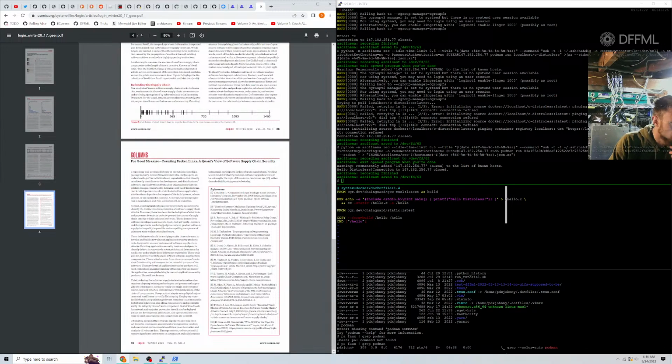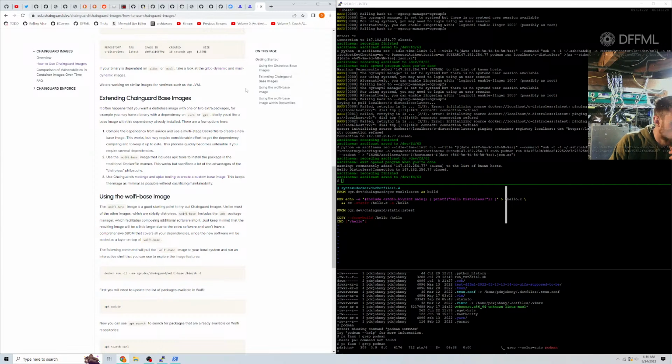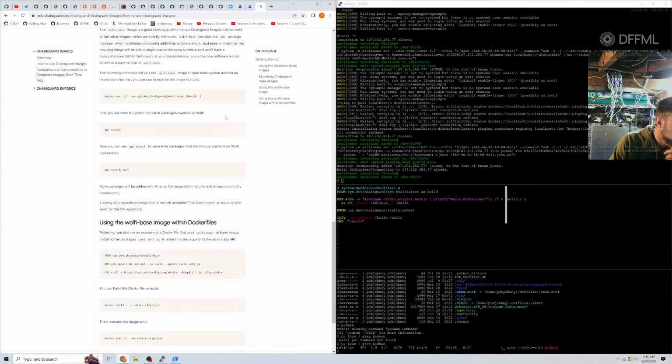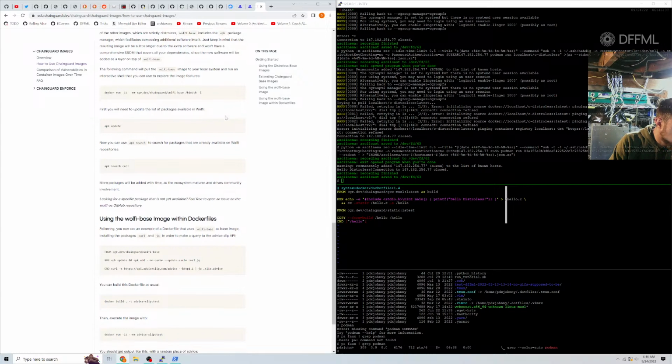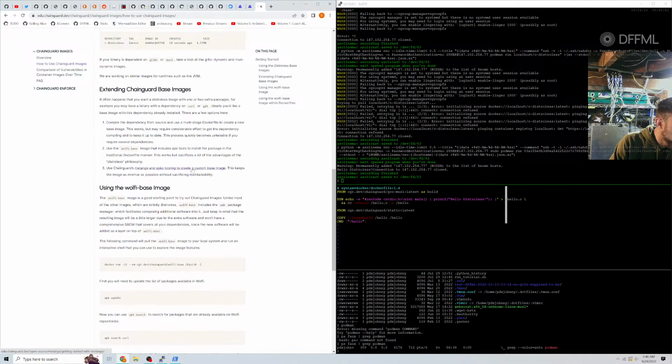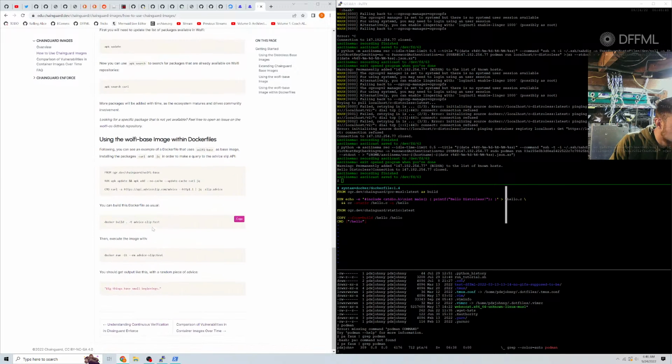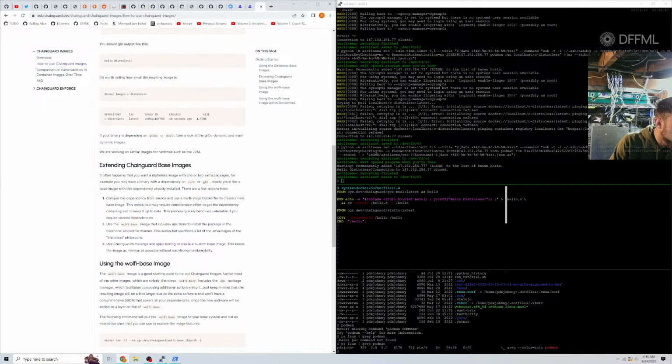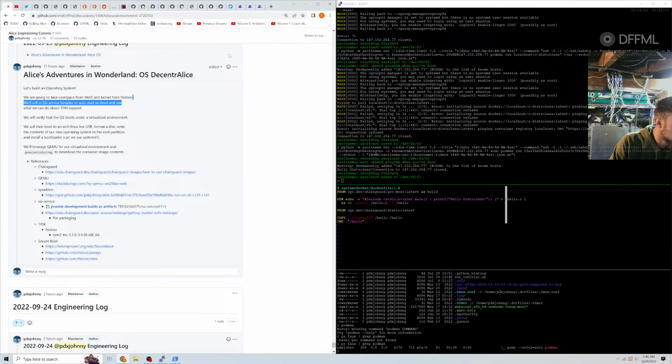Did I click on a PDF? I think I clicked on a PDF. Right, wonderful, wonderful PDF. Okay. Using Wolfi base image within Dockerfiles. Okay, so using Wolfi base image. Right, so what we've been told here is that this is ideal, right? So this is going to be our ideal end state.